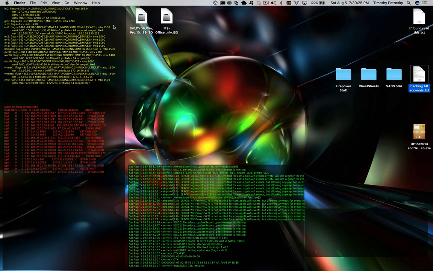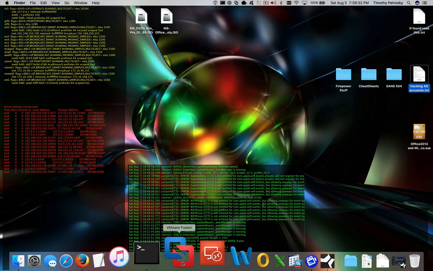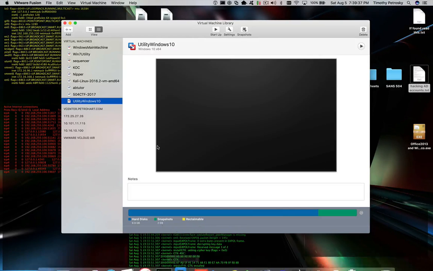You can also pause those machines if you don't have time to shut them down, or if my Mac was to go to sleep, it will pause those virtual machines. All right, that is your lesson on VMware Fusion. I hope that helps you understand how to use it.